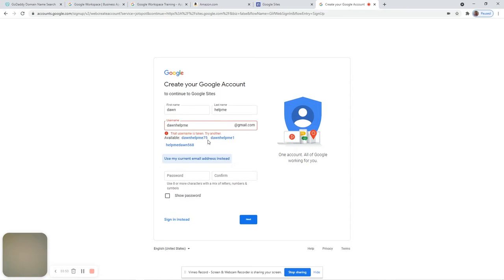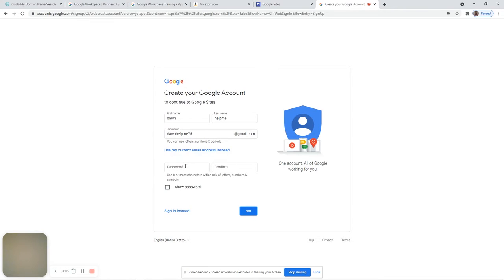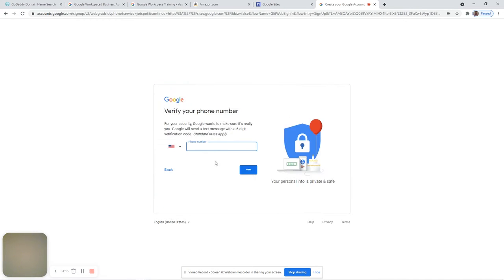Help me. And that's taken. So you can put a 3 on there. That's taken. Put a 4 on there. Okay, put a 999 on there. I'll go Dawn 75. Okay, then you put a password in. And then you go next. And it ties you to a phone number. So then you put your phone number in. It's going to ask you a few more questions, and then you create an account.